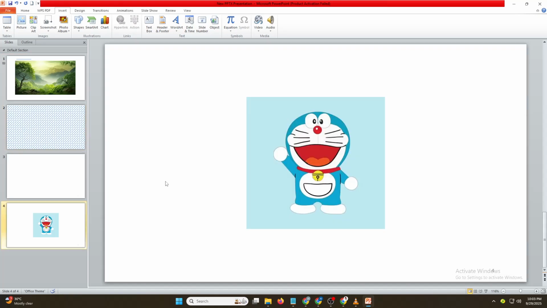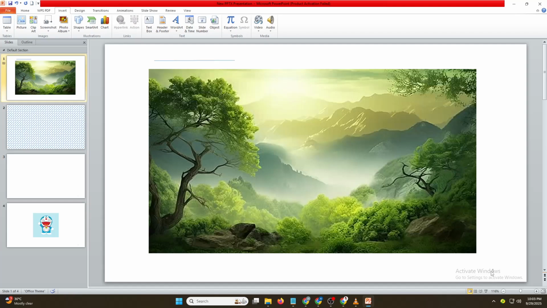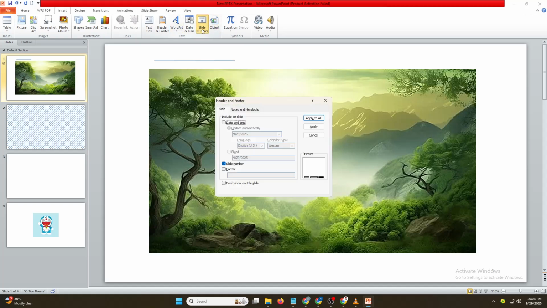And that's it. You've just added page numbers to your PowerPoint presentation in a few quick steps. Now your audience can easily follow along, and you'll stay perfectly organized during your talk.